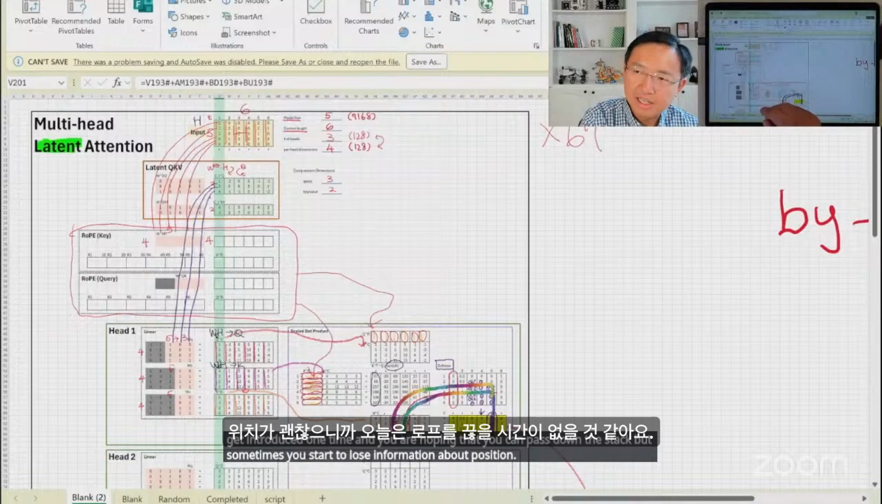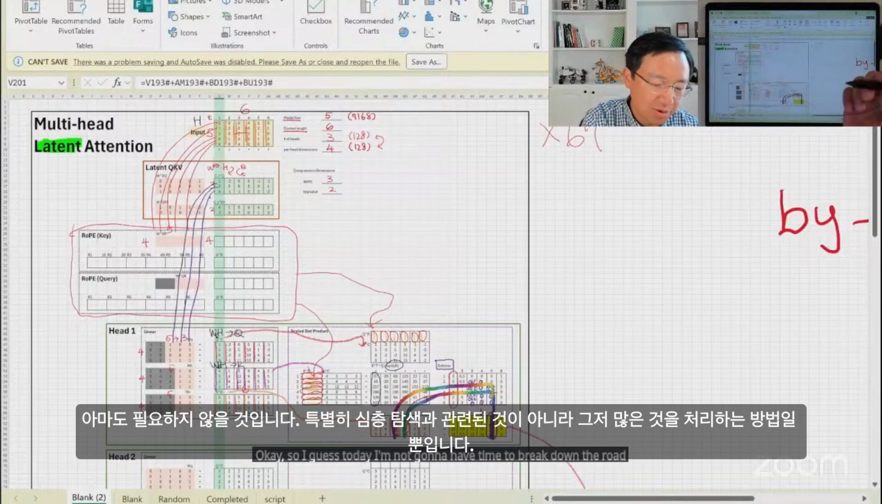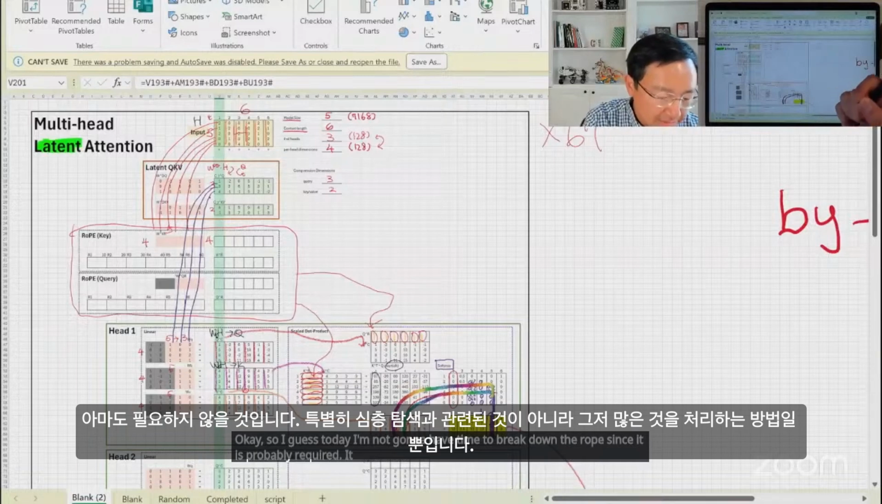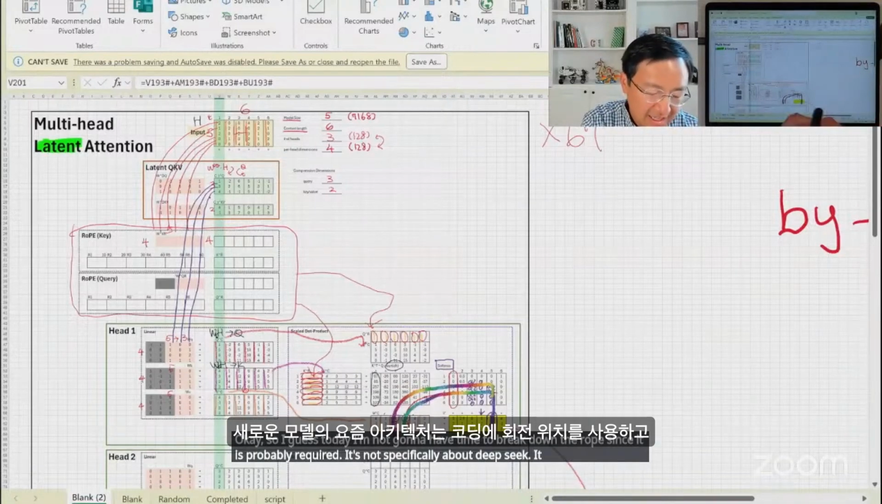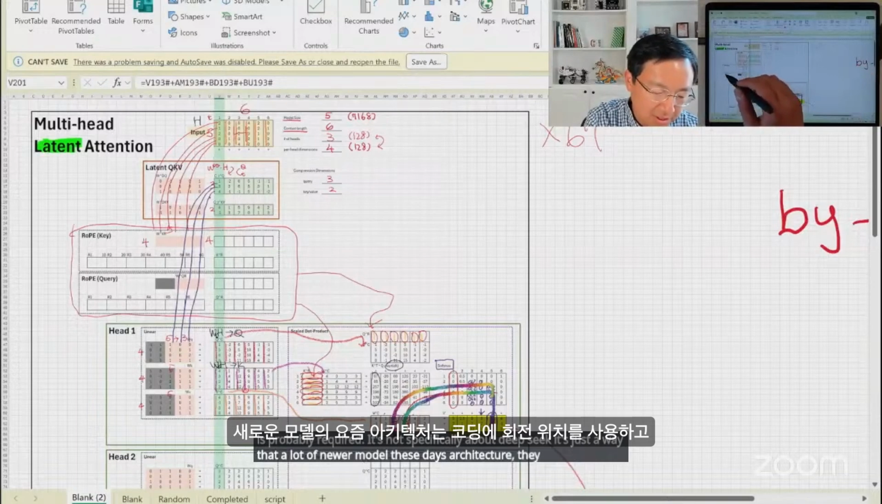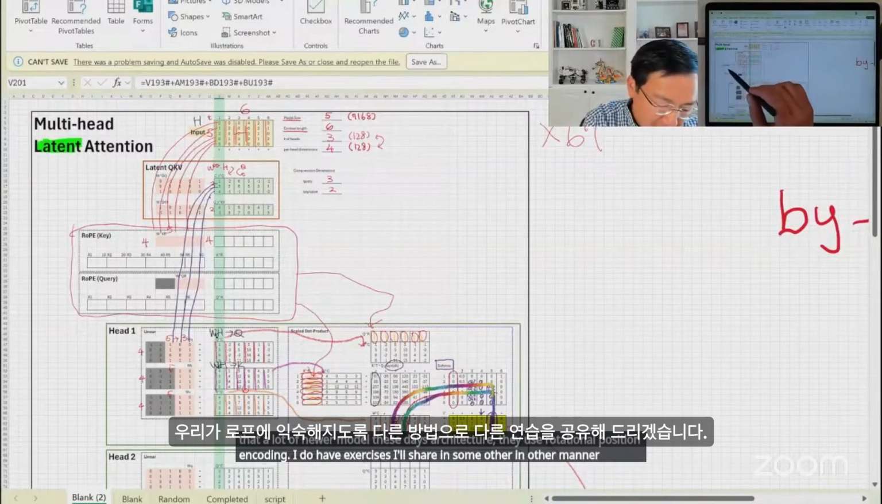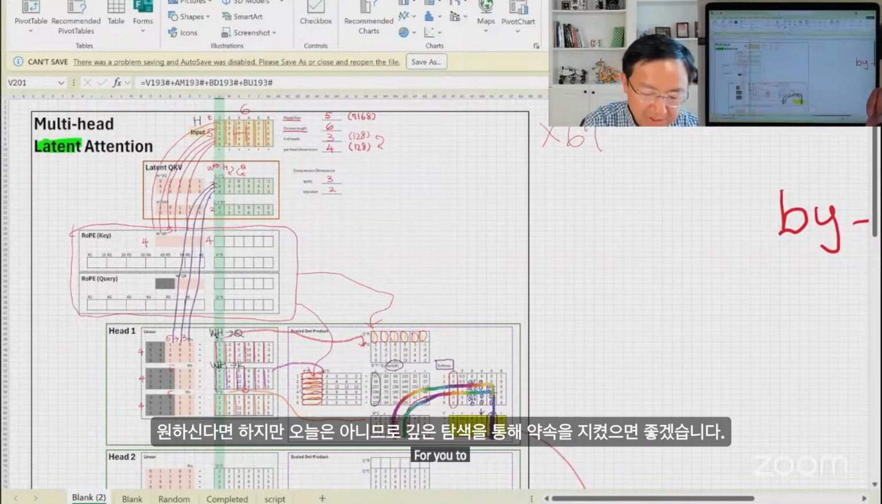Okay, so I'm not going to have time today to break down RoPE, since it's not specifically about DeepSeek. It's just that a lot of newer model architectures these days use rotational position encoding. I do have exercises I'll share in some other manner for you to get into RoPE if you want to, but not today.